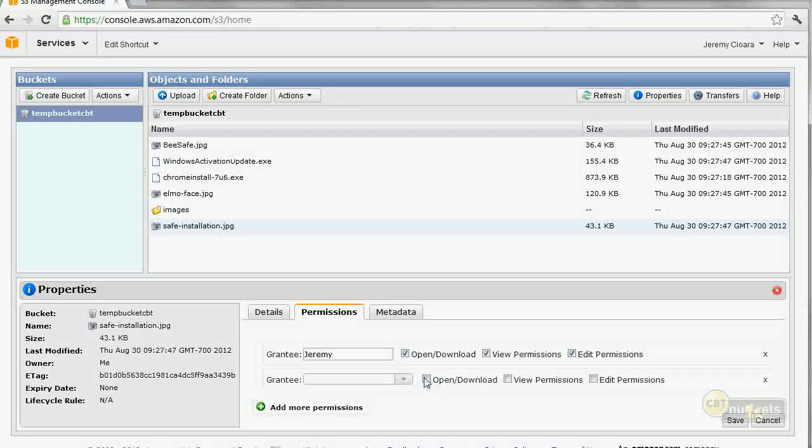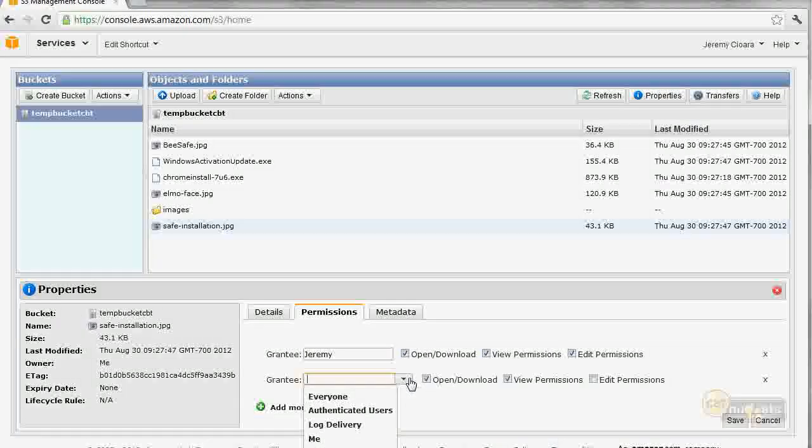Go in and say, I want to allow open and download and view to, hit the drop down, and there's our options: everyone, which is the internet. So if you're making a website, that's what you want to do. Authenticated users means anyone that has an AWS account will be able to access this. Log delivery is if you want Amazon AWS to write log files to your S3 bucket; it does it with this kind of mysterious user called the log delivery user.